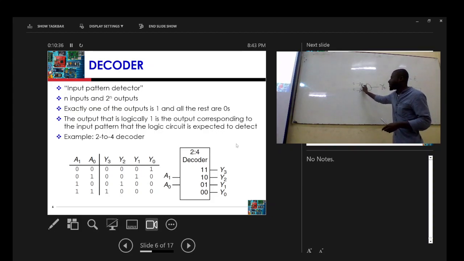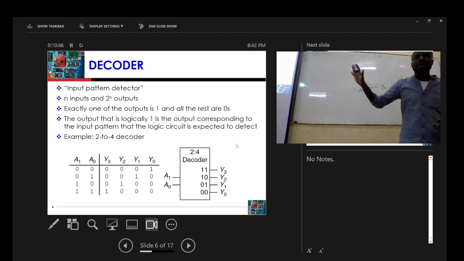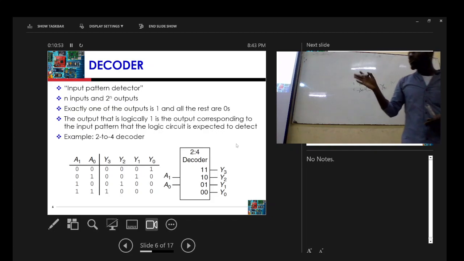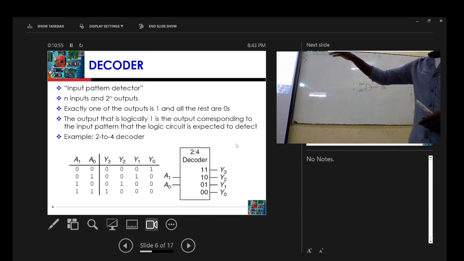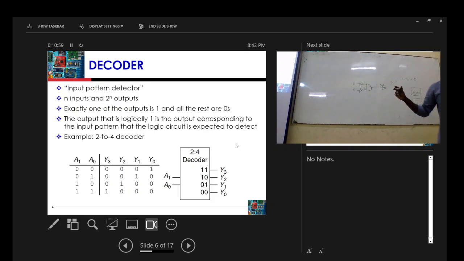Because this passes through the inverter, it becomes 1 here. This one also passes through the inverter, it becomes 1 here. If you have an AND gate and then the inputs are 1, 1, the output is what? As easy as that. So you have designed your circuit for, I think, Y0. Are you seeing it?